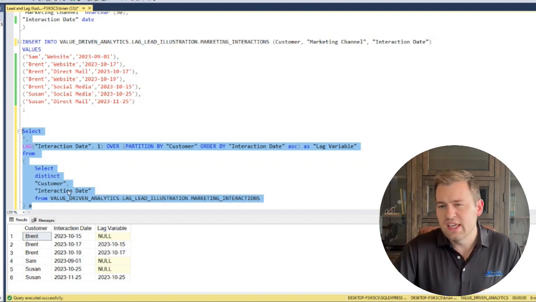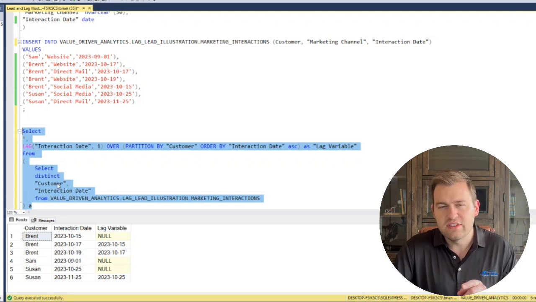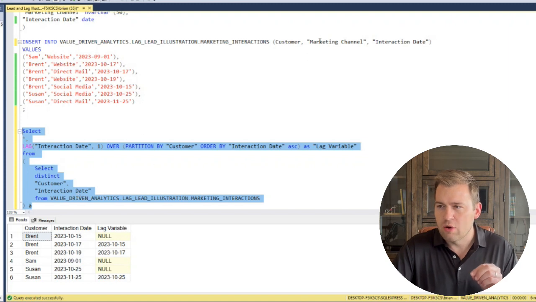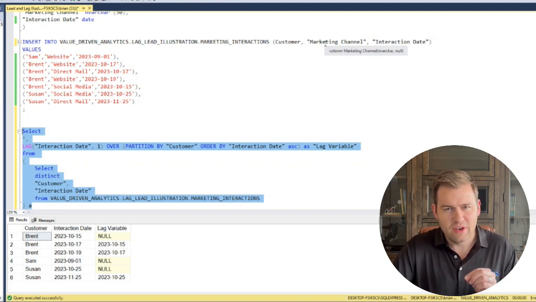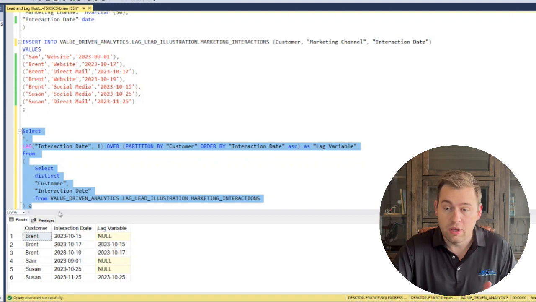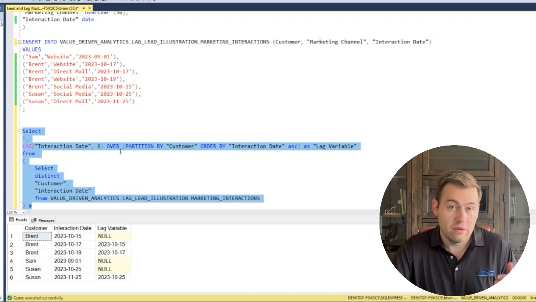Now, unfortunately, in the course of selecting distinct on customer and interaction date, we have lost our marketing channel column. So how do we get that back? How do we make this still 1 row per customer, marketing channel, interaction date combination like the original table? We only have 6 rows here because the 2 rows for Brent, the marketing interactions that happened on the same day, have been consolidated into 1. How do we get our original table back, but with this new lag variable?